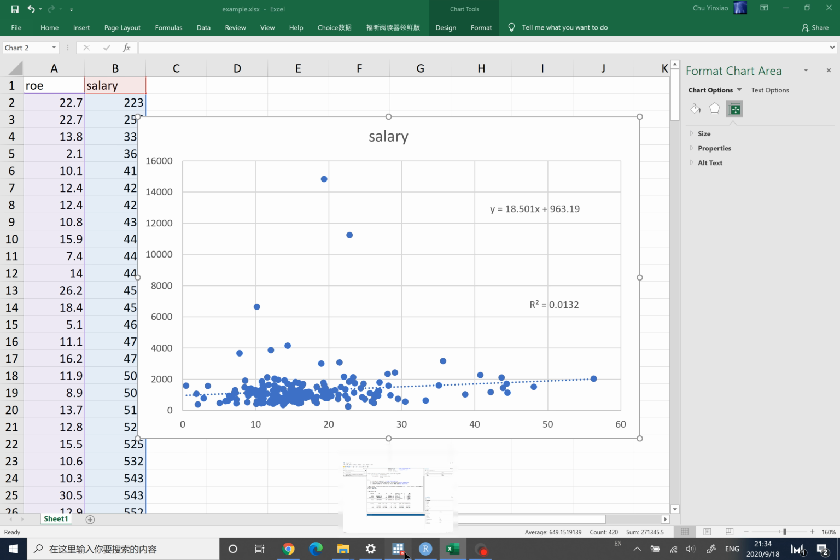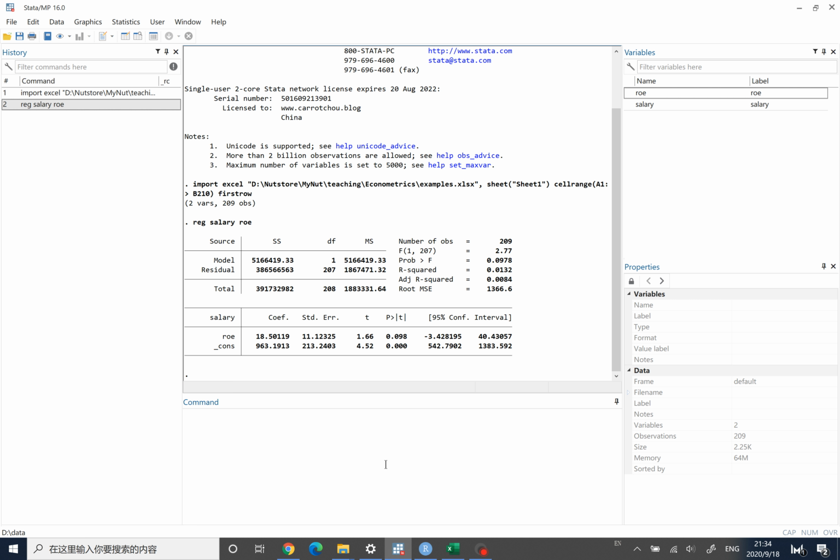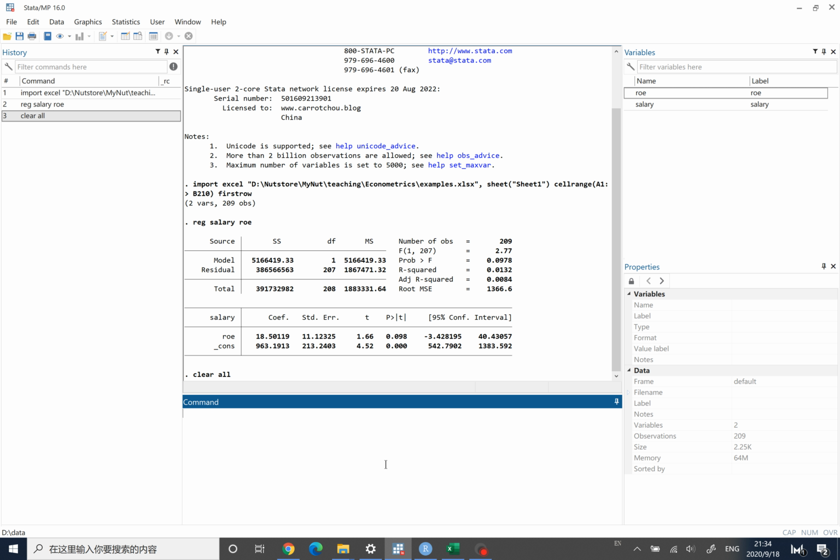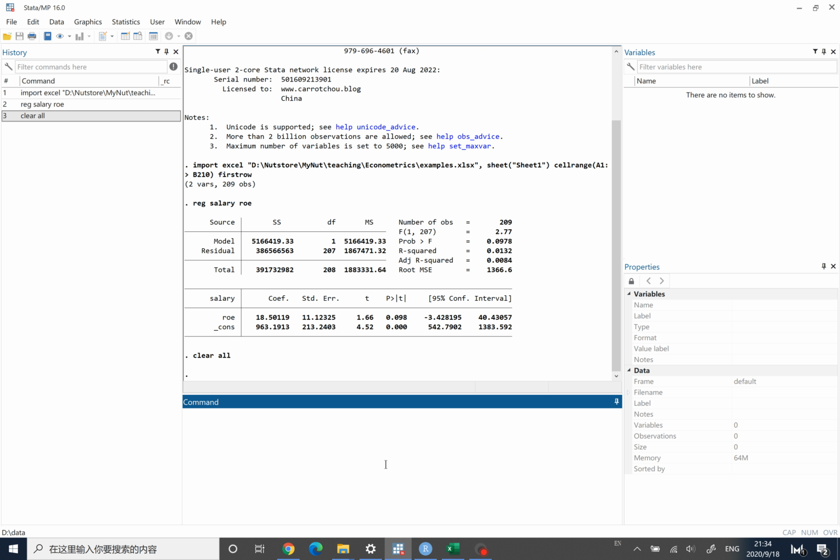One is called Stata. Okay, let me clear all of this. Don't worry about this. Okay. So let me close this. I don't need to actually close this. Let me do this. Okay.